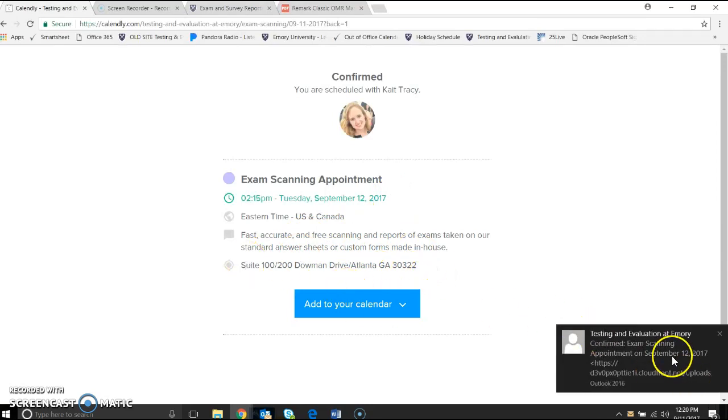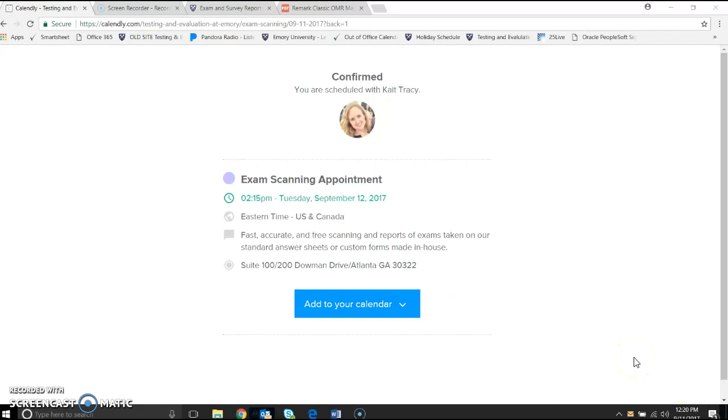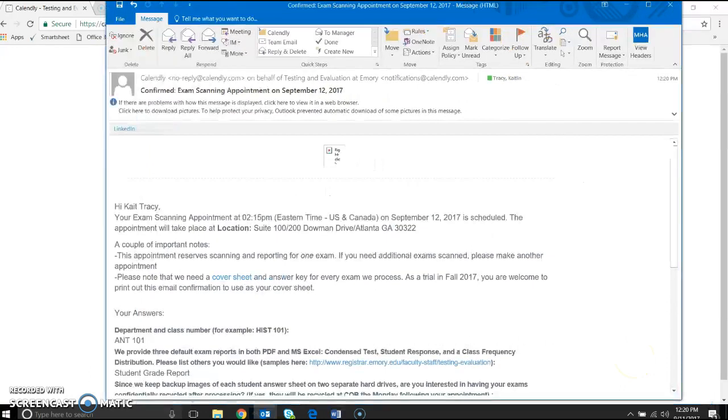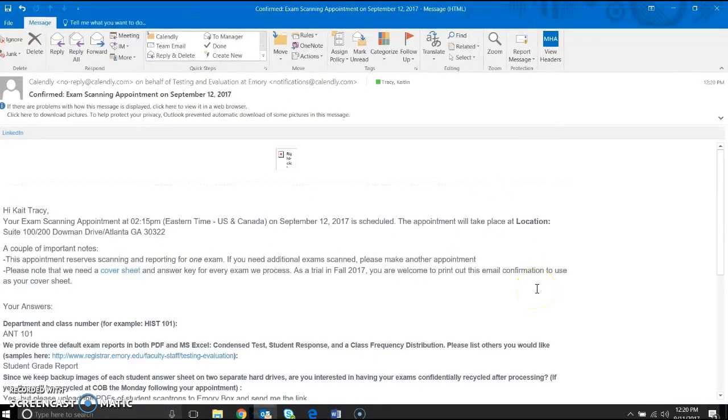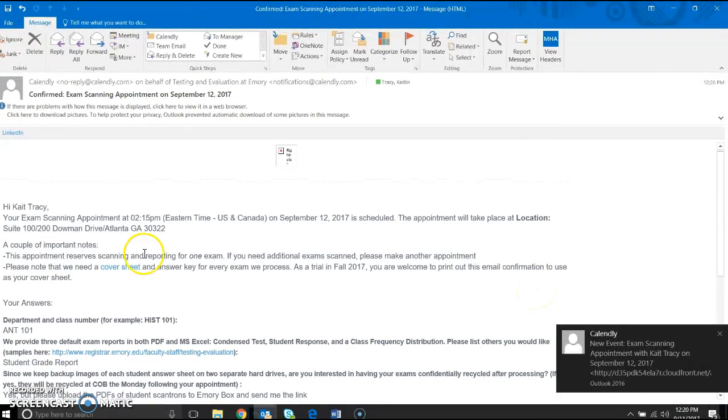So already you can see I've already gotten my confirmation email from Calendly. So let's go ahead and open that up. This is what it will look like. You'll get it again directly from Calendly. It says, on behalf of testing and evaluation at Emory.